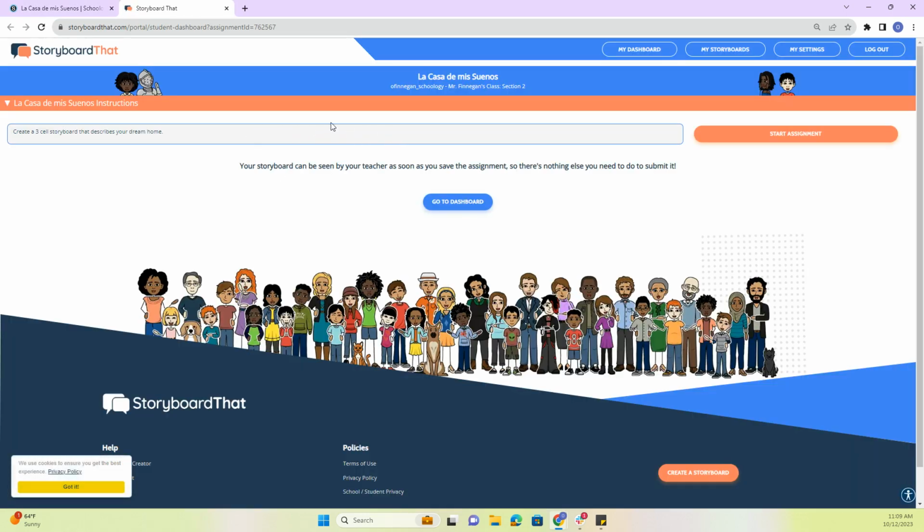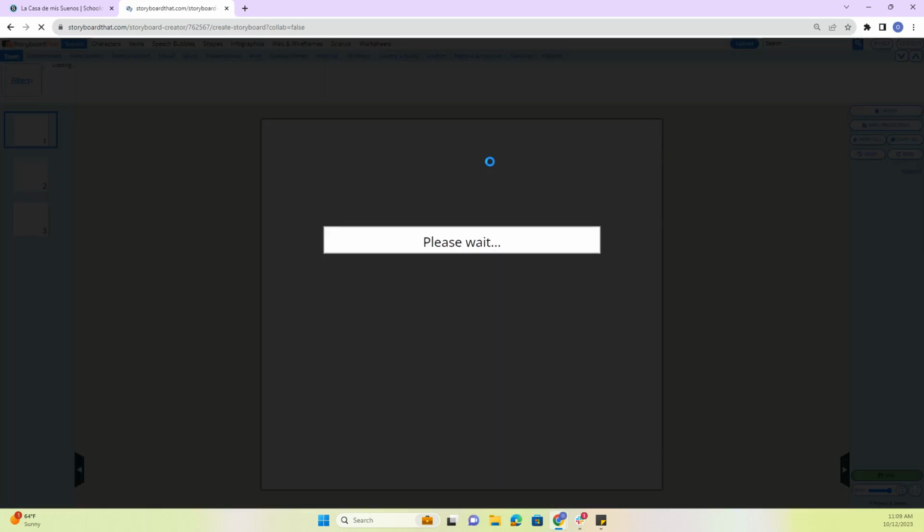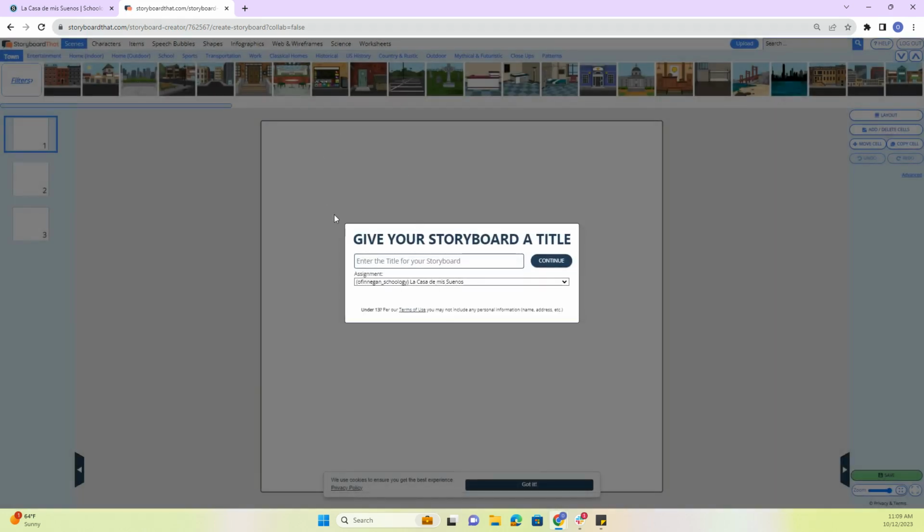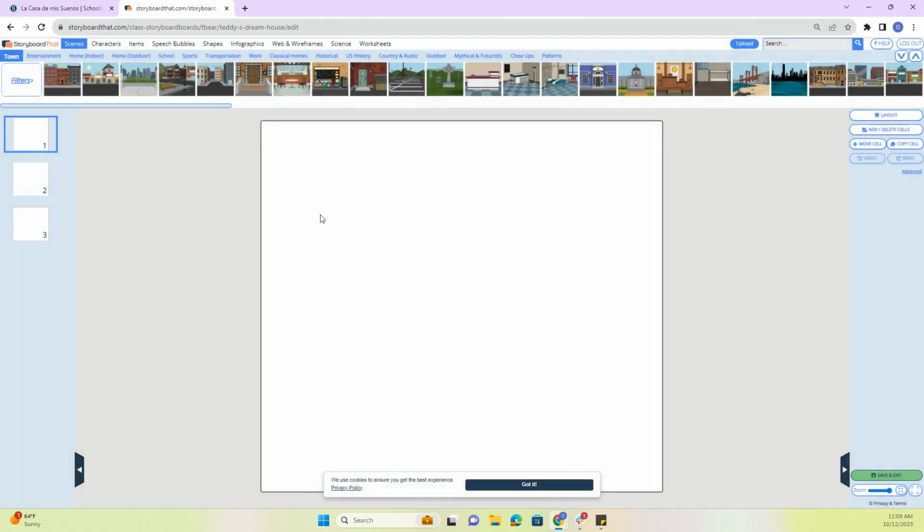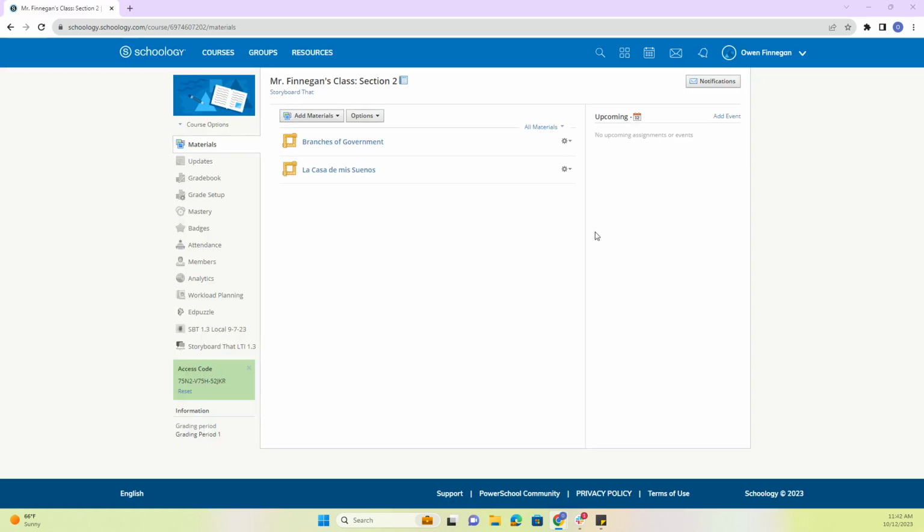Now that's going to pull them straight into their Storyboard That account where they're going to see the assignment already created. All they need to do is click this Start Assignment button, and they're going to be brought straight into the creator. Let's title this Teddy's Dream House. And now we're going to create. So I'm going to finish this as the student and then show you how the teacher can grade it in Schoology once it's finished.